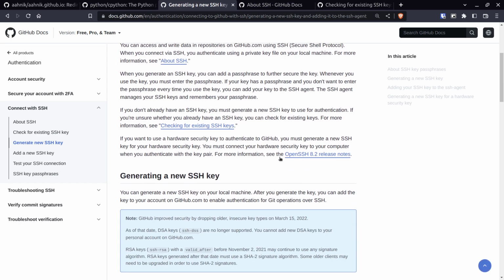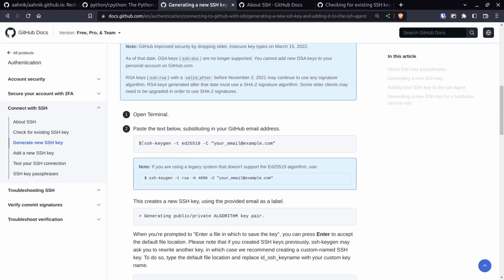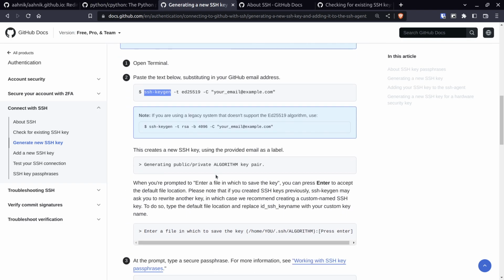So how to generate a new SSH key? In Linux, there is this command. It's pre-installed. You don't have to install anything for this. If you just update your Ubuntu, you will get this. This is pre-installed software. So ssh-keygen. This command, keygen, means generate a key.